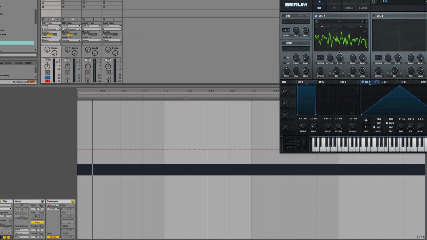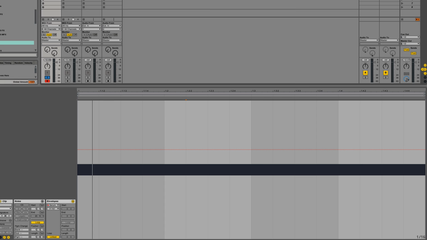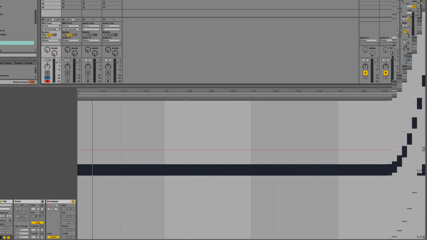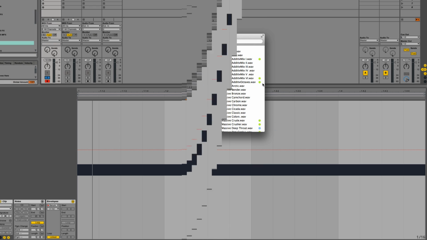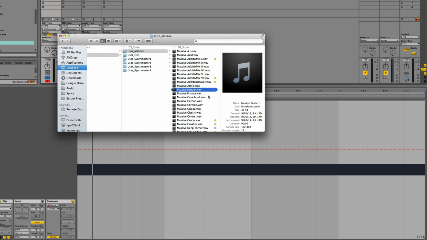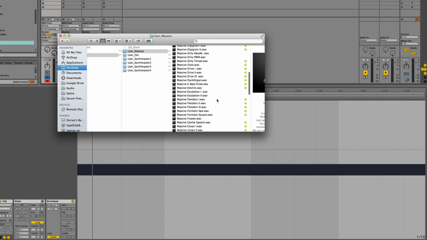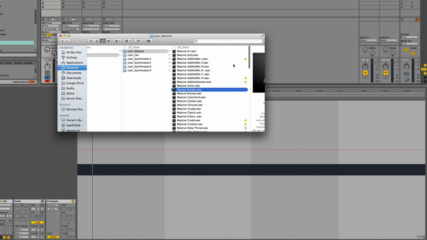So there you have it. Perfect Massive waveforms. And here's my folder of all of them. Here they all are. So if you see through here, you can see that there's dots by each one of these, or not all of them. So if there's no dot, it means that it was 2048 samples.